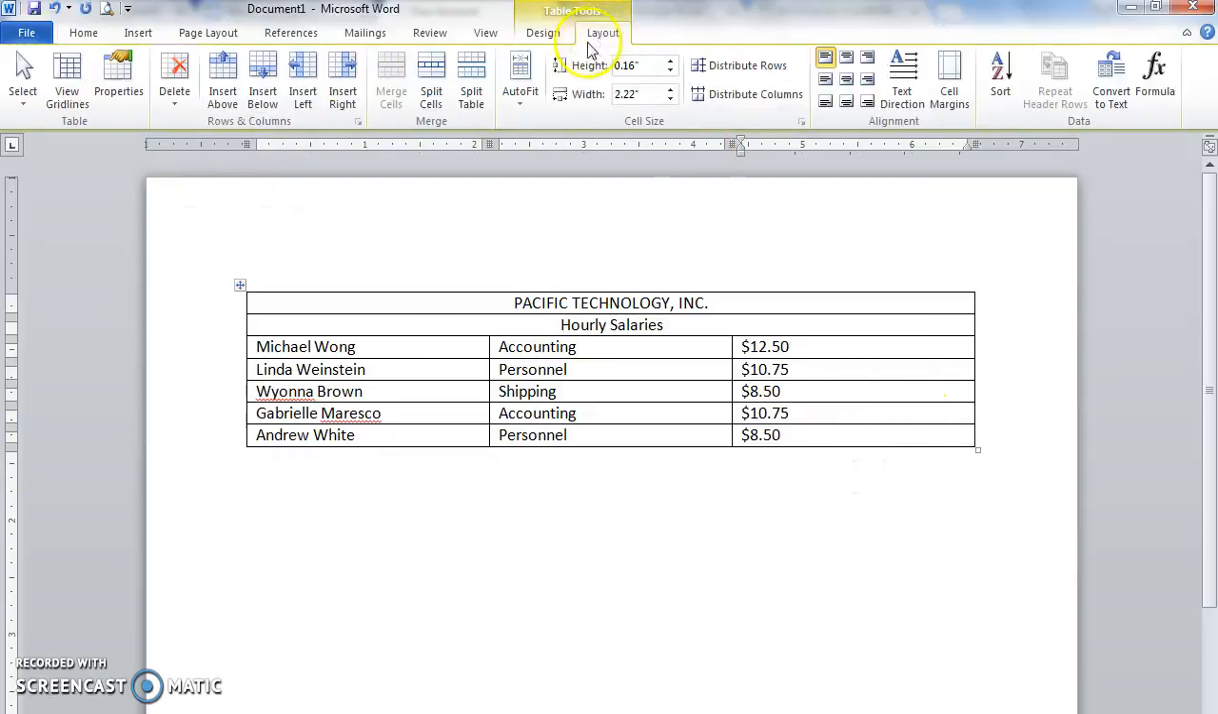I can also go back to the Layout tab, say that I accidentally didn't add enough rows or enough columns. I can go Insert Above, Insert Below, that's for your rows, and then Insert Left for a column and Insert Right for a column.